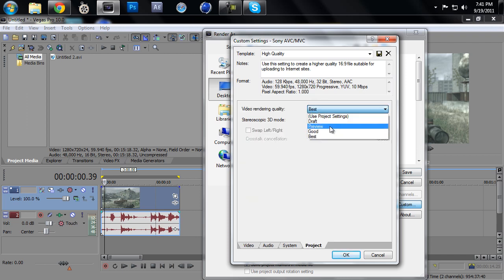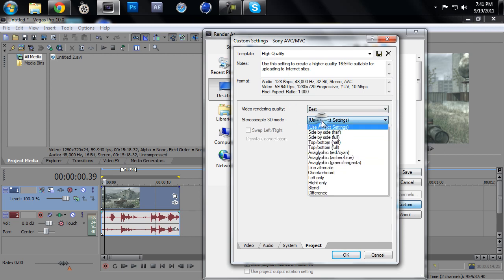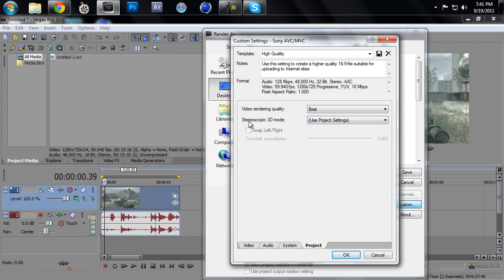I think when you first get it, it's on good or use project settings. You want to put it on best. That's just the best you can get. It'll be a bigger file, but that makes a big difference. In this, you don't really use anything like stereoscopic 3D mode, which we're definitely not doing.